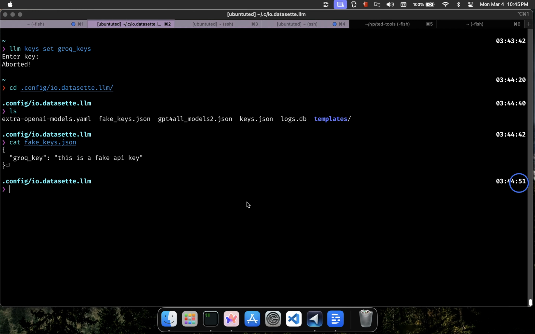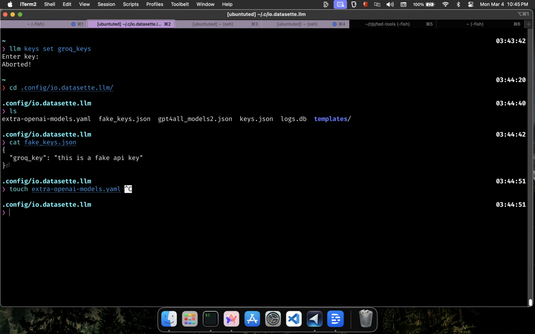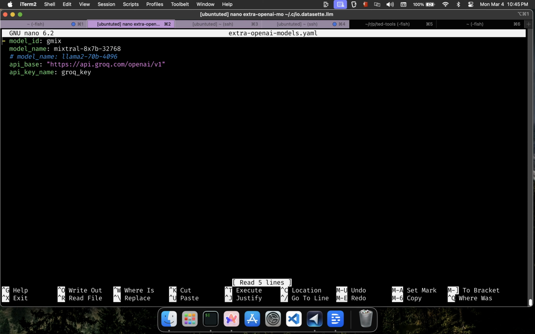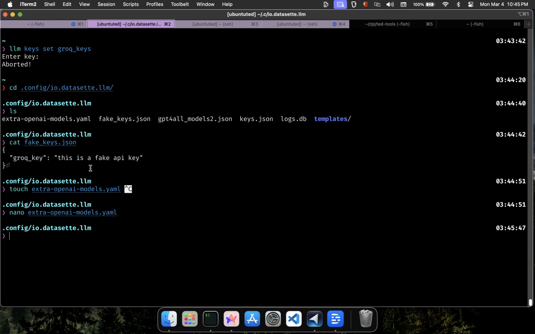Open it up with your favorite editor, then paste this. Code will be in the description. You have your choice of models that you like to set, either Llama 2 70B or Mixtral. I like Mixtral because it has a larger context window. The model ID can be anything you want to call the model when we call llm on it. Set the API base and match the API key name to whatever you called the key you set earlier. I called it groq-key.